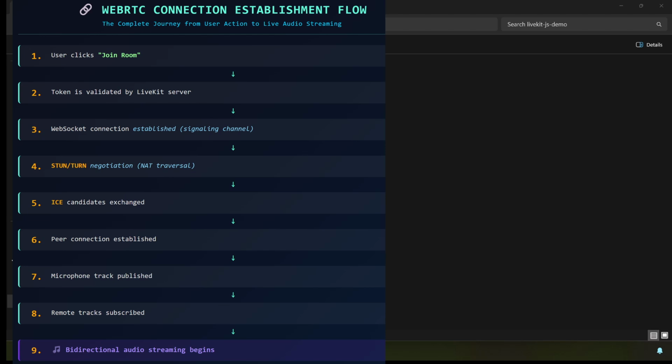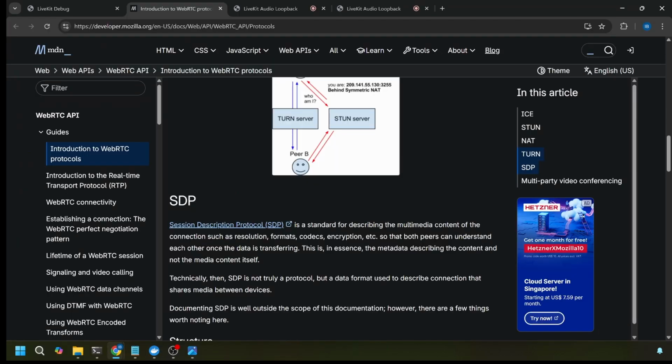Right now, if I talk about this connection dance and how it all happens in the WebRTC flow: when the user clicks join room, the token is validated by the LiveKit server, and then comes the WebSocket connection. Once it is established, the signaling channel is established with that. So basically the signaling channel is related to the WebSocket connection. Then the TURN negotiation comes in, which is NAT traversal, which I showed you in the documentation. That is STUN and TURN. And then the ICE candidate exchange.